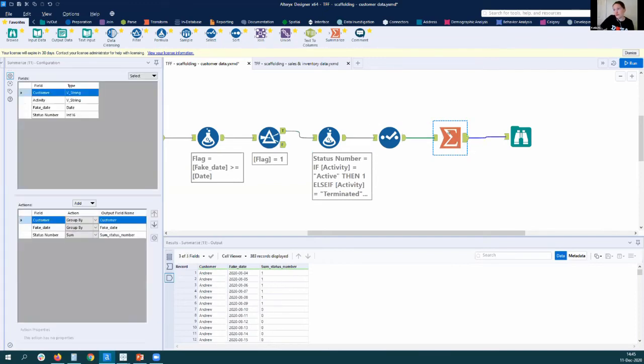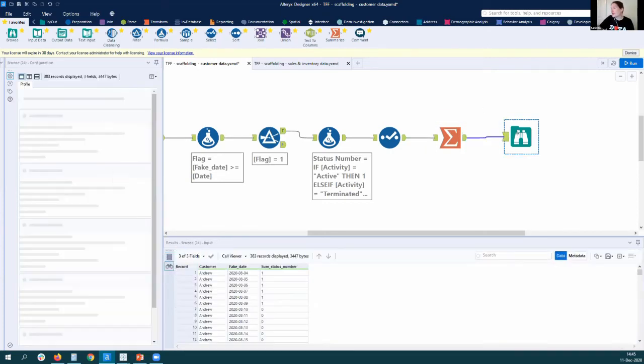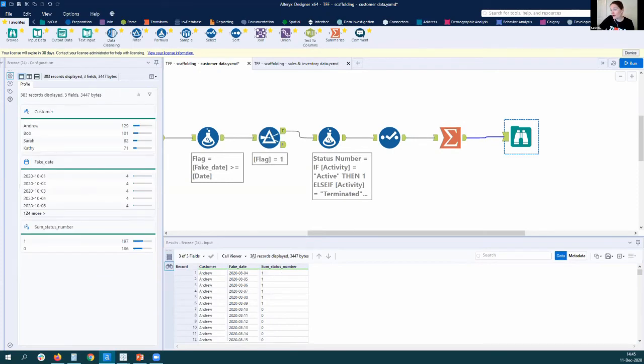The final piece here is the summarization tool. What's happening here is I'm asking Alteryx to take those records and group them. I'm saying for each customer and date, sum the status numbers. That's going to be my head count for each customer and date. Now, really here, I could probably just keep date because we're not too interested in who the customers are for this example. We actually just want to know how many customers we have on a date, but I kept it in for the moment anyway. So when I come here, we end up with our 383 records.